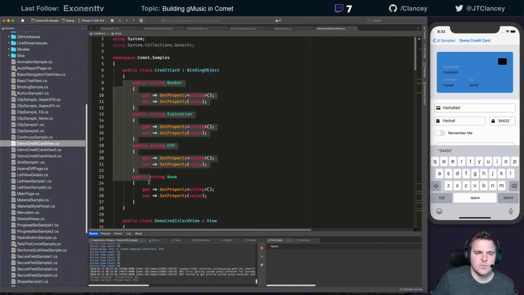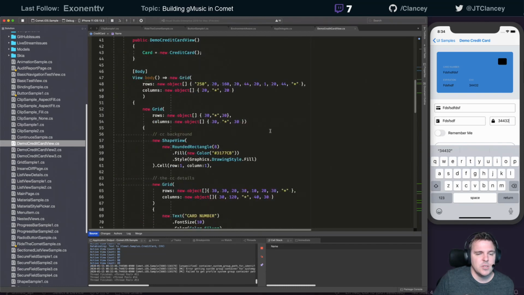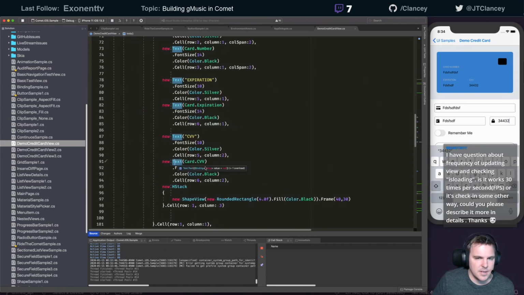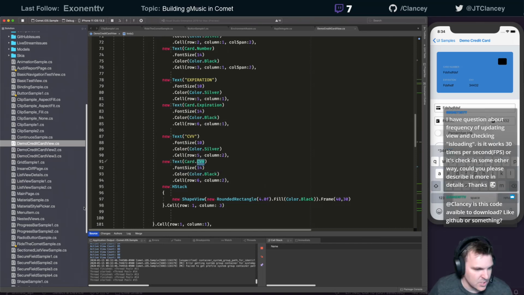So this is for now just temporary code because I made it easy, but now you don't have to deal with all the notification stuff. You just say, hey, get property, set property, and off it goes. Now when I'm using this inside this complicated sample, all it's saying is, hey, we have a text, and the text has card.cvv. And now the entry is going to reflect that whenever that changes.